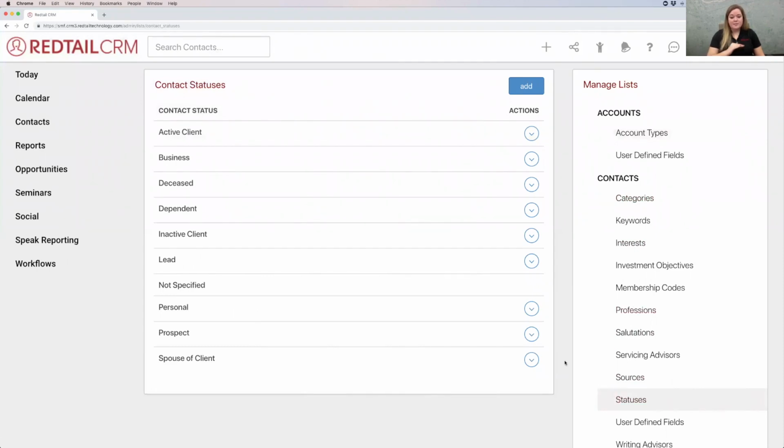And our statuses are going to be very high level. You want to keep them high level and mutually exclusive. So according to my list, no one can be an active client and deceased at the same time. It's either one or the other. You can also look at this as a representation of your client lifecycle. First, they're a lead, then they're a prospect, then they're an active client, then they only leave one of two ways. They pass away, or they become inactive for another reason.